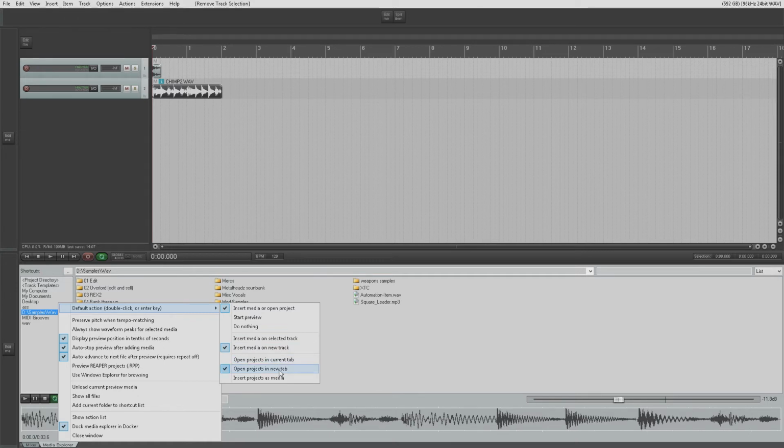And open projects in new tab, which basically, if you double click on a project file in your Media Explorer, it will create a new tab, like we showed earlier with the open project in new tab via the new file window. Or you can insert project as media. Again, something that we're going to cover a little bit later with pips. These are pretty much self-explanatory, so we're not going to cover them any further.